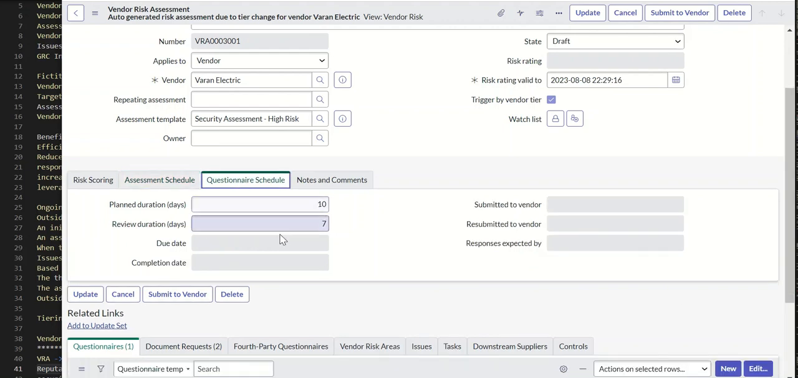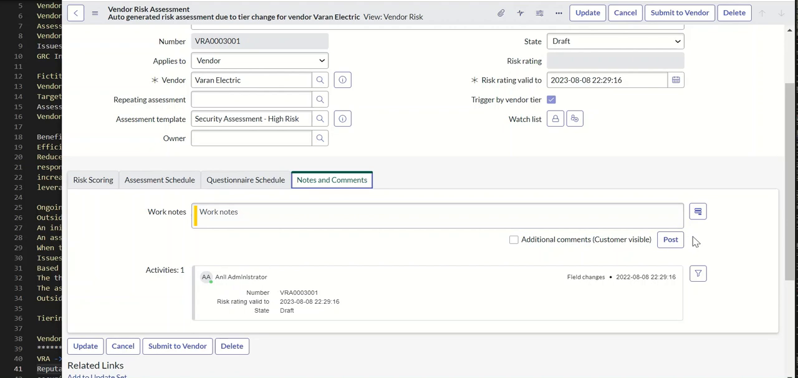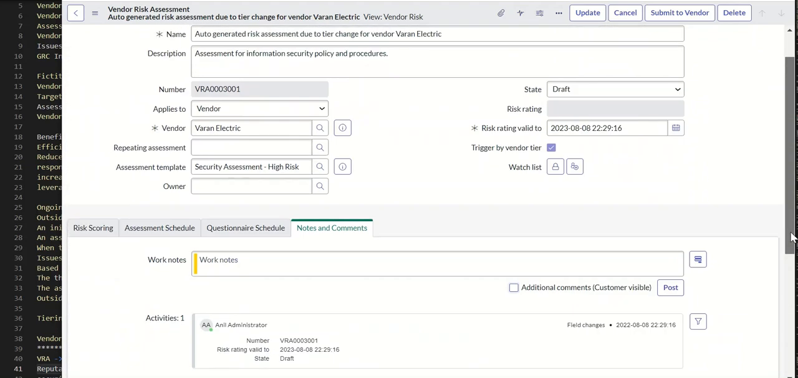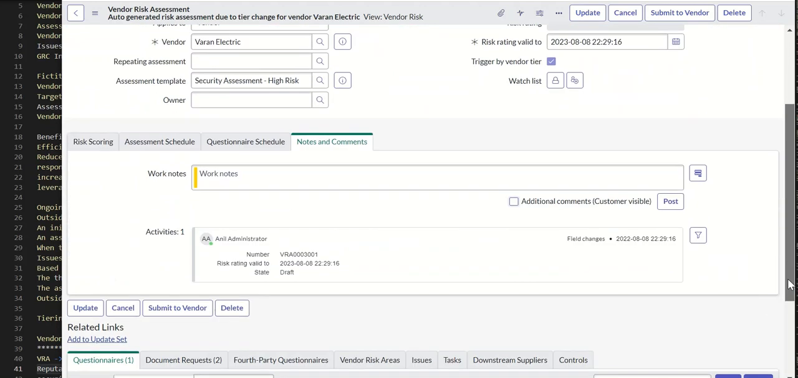Then you have questionnaire schedule. It's for 10 days plan duration, and the review duration is 7 days. So these are out of the box. And then you have notes and comments. So again, this is standard notes and comments. So you can add additional comments or you can add internal notes. So this is vendor risk assessment.